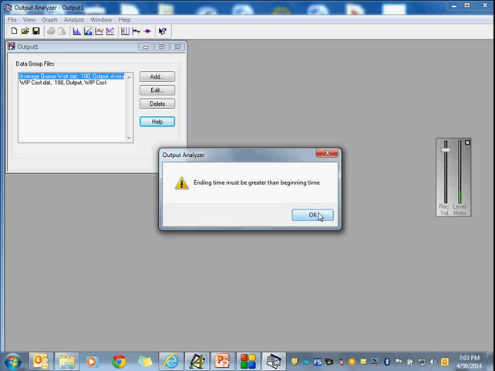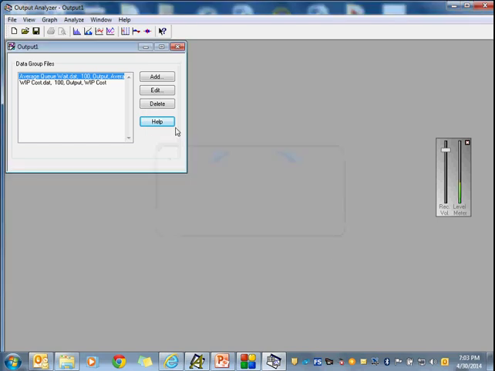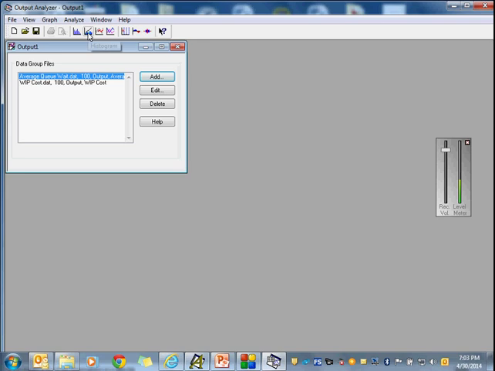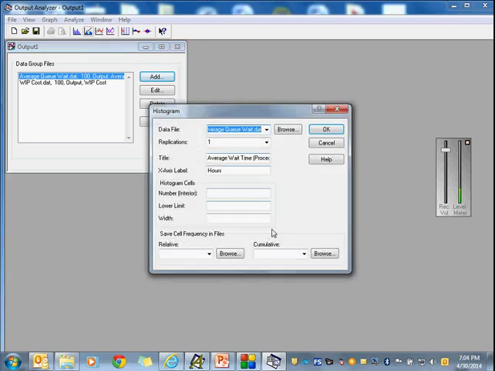Oop. It didn't like that. So let's try that one more time. Histogram. Hours. Ending time must be greater than the beginning. Oh, here we go. Go to lumped. Ending time must be greater than beginning. I'm trying to think of what's causing that. Well, either way, we should go to lumped data.